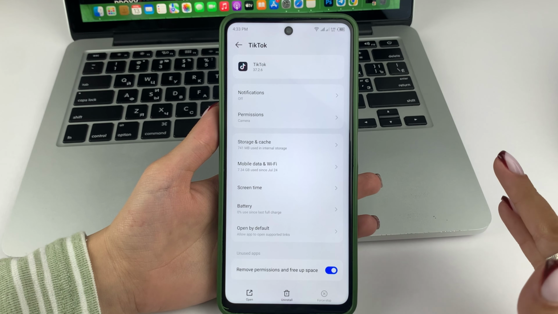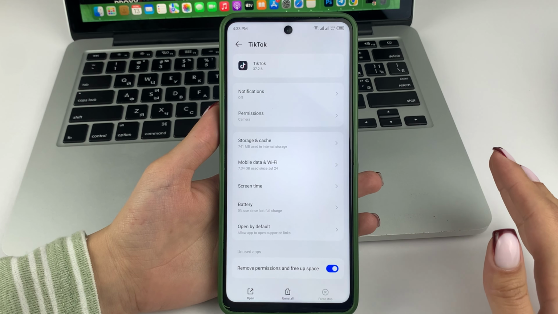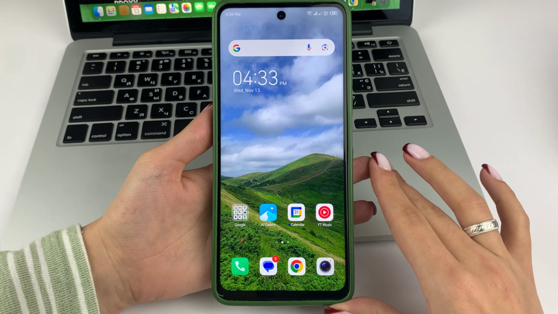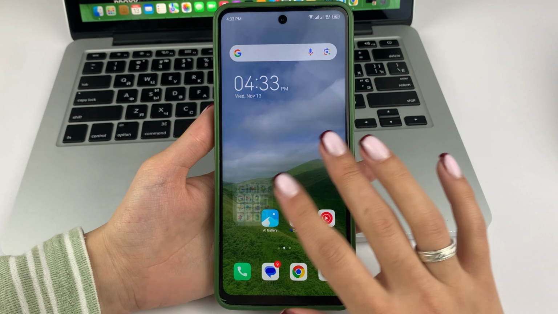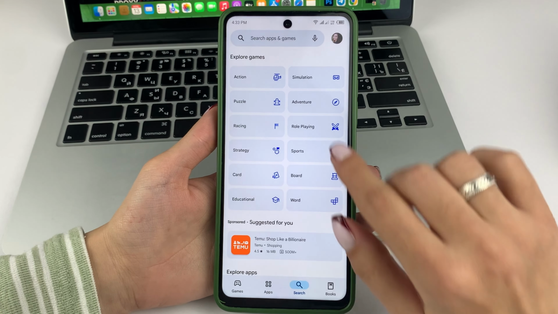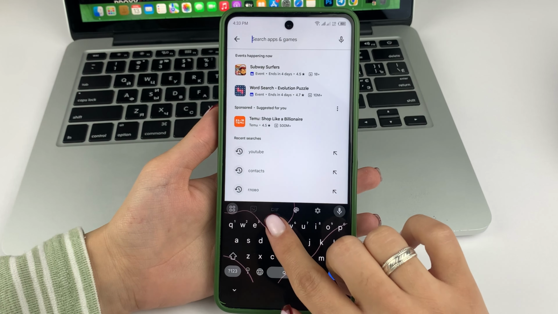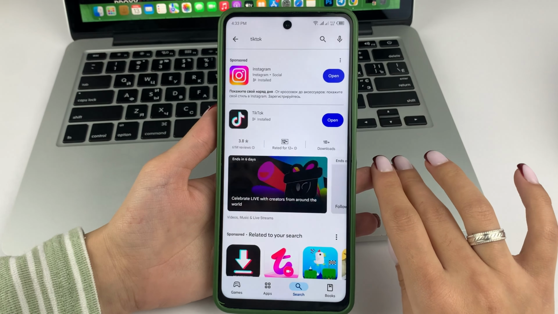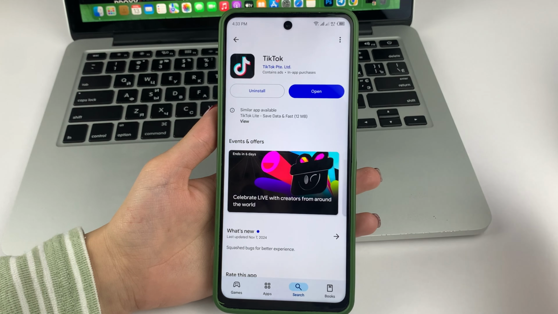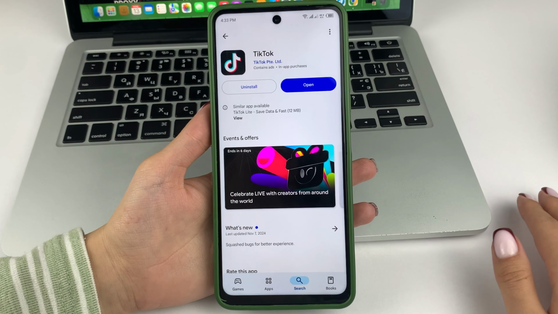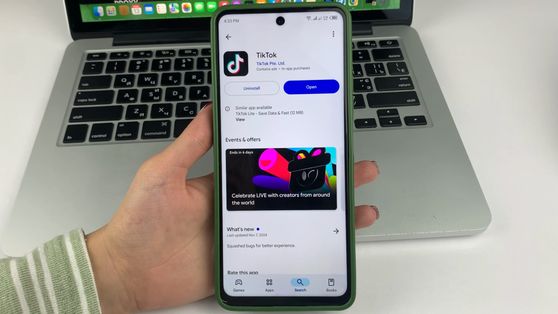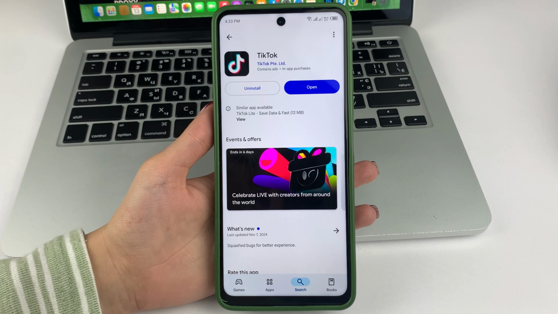If unfortunately, this is not how you were able to fix this error, then you will need to look at updating your TikTok. To do this, please go to the Play Store. Go to the search part, then type in the word TikTok. Search for this app. And if you have any updates here, it says Update Available. Then click on the word Update and wait for the process to finish.